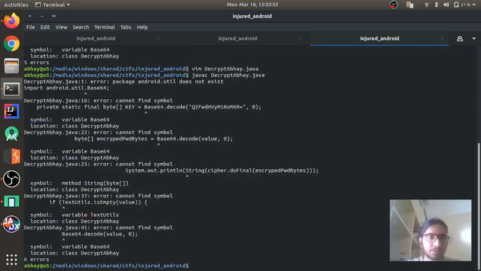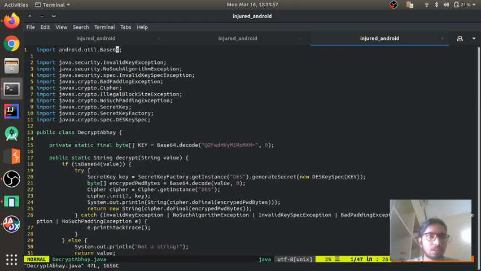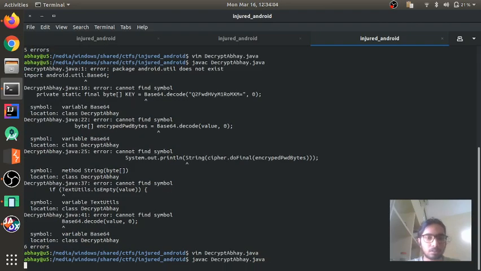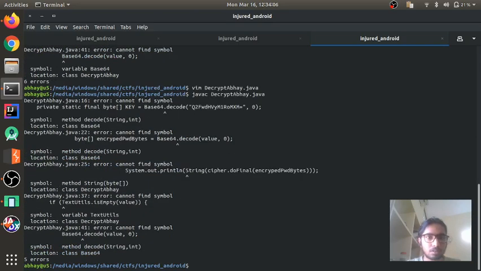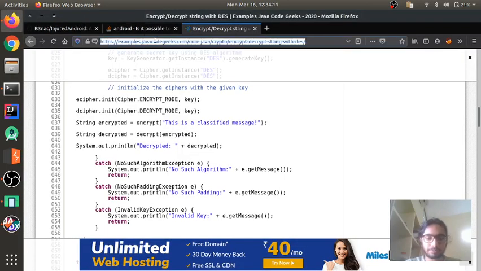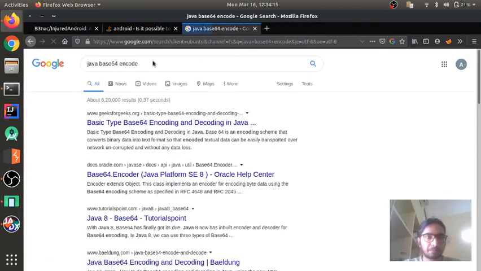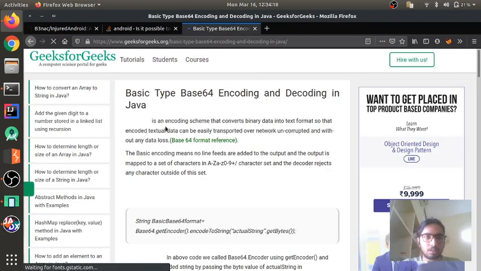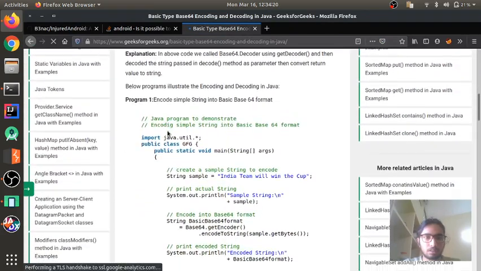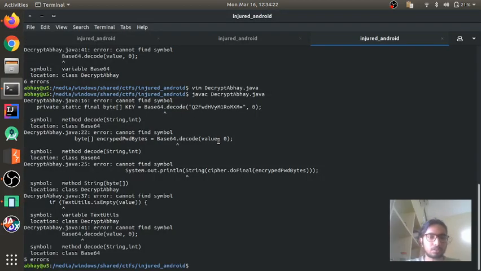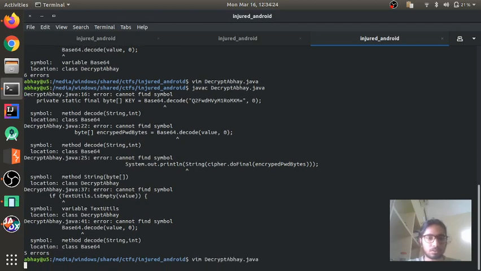Oh, so it's an Android class. Maybe there's some package in Java as well. I hope there's a package for Java which is similar. Cannot find symbol Base64. Java Base64 code. Import java.util.*. I guess that should do the trick.